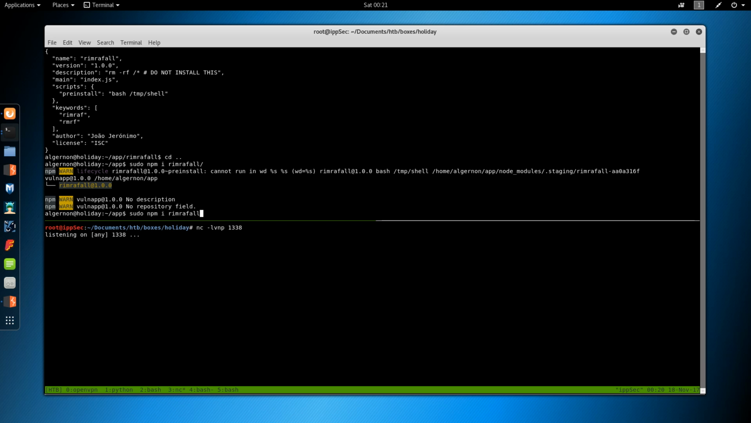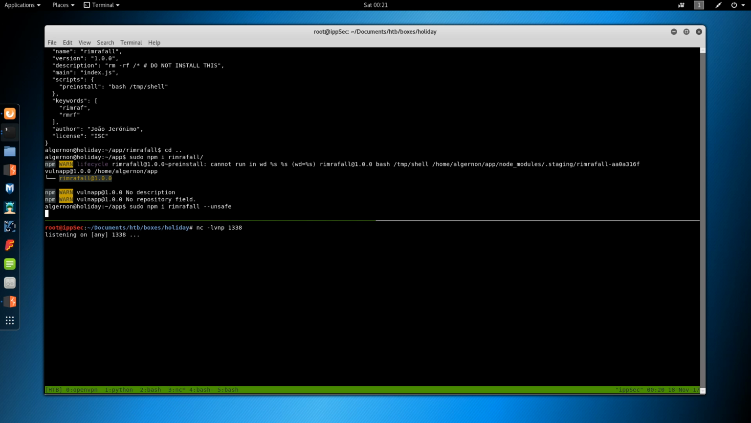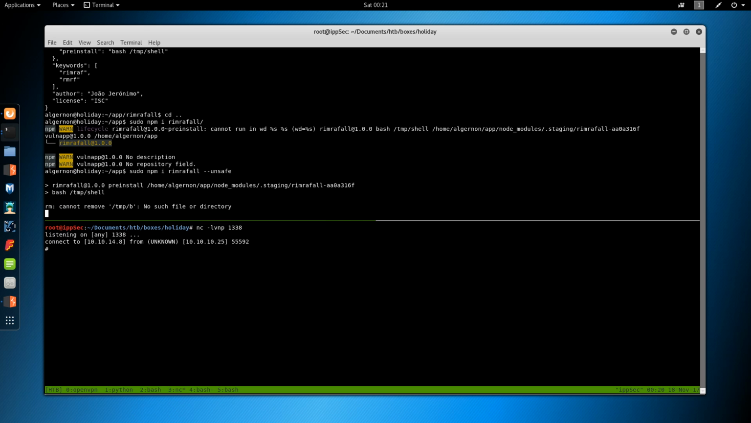Doesn't look like it executed. We'll try --unsafe-perm. See if that does anything. And we get a shell back. id, and we are root. So cd /root, and we could view the flag.